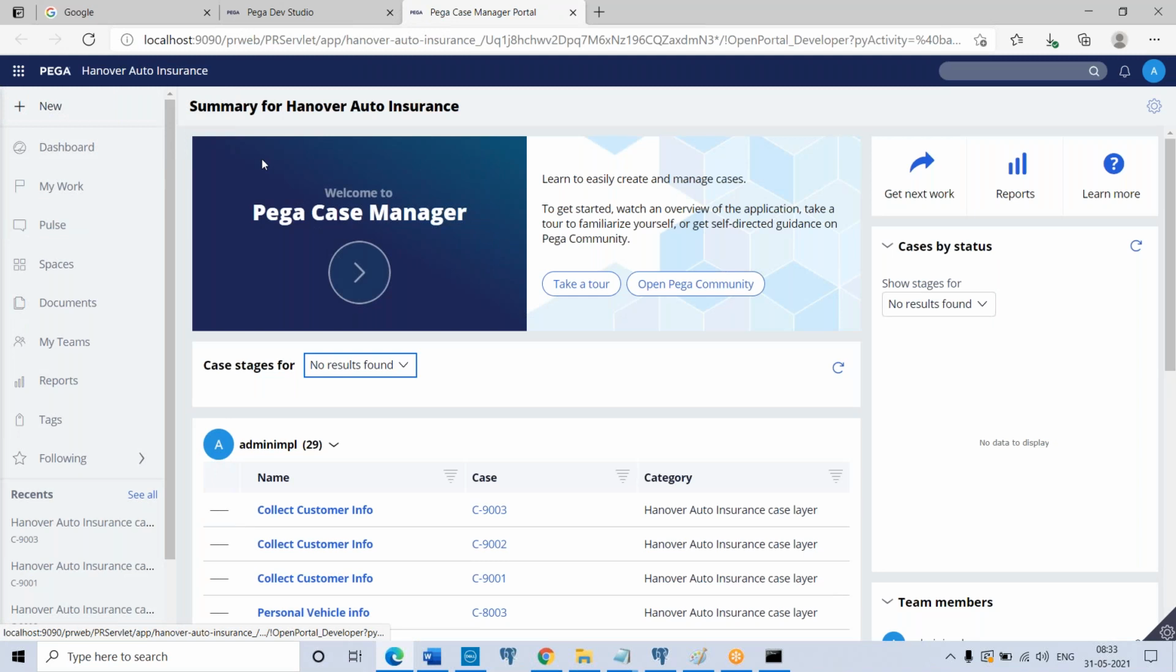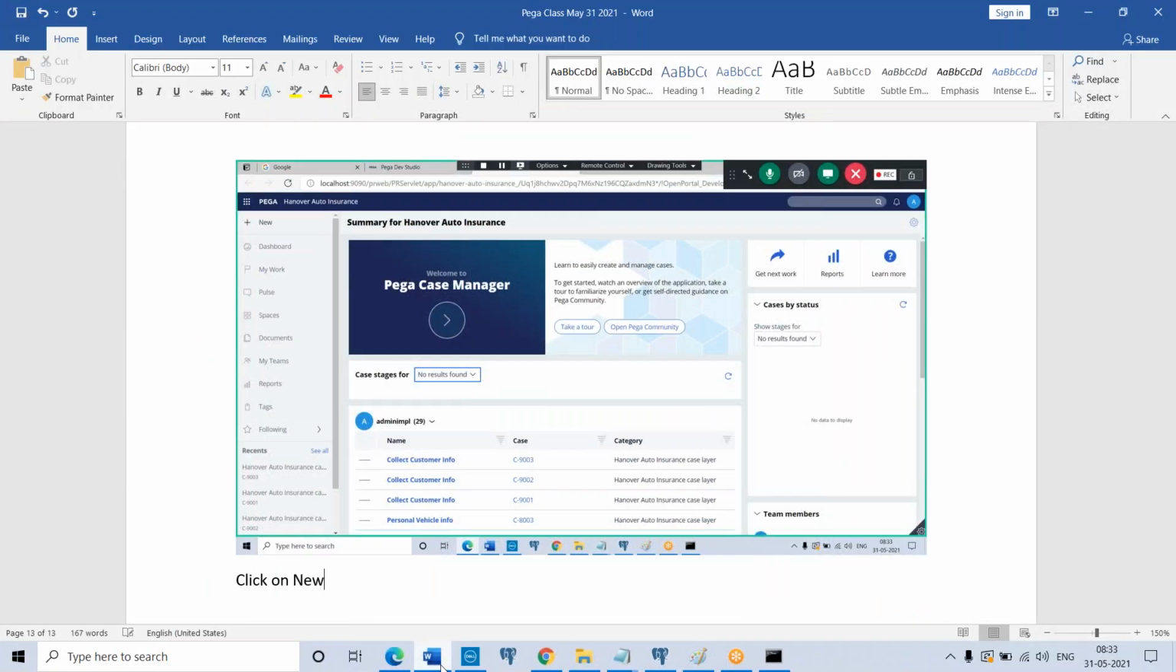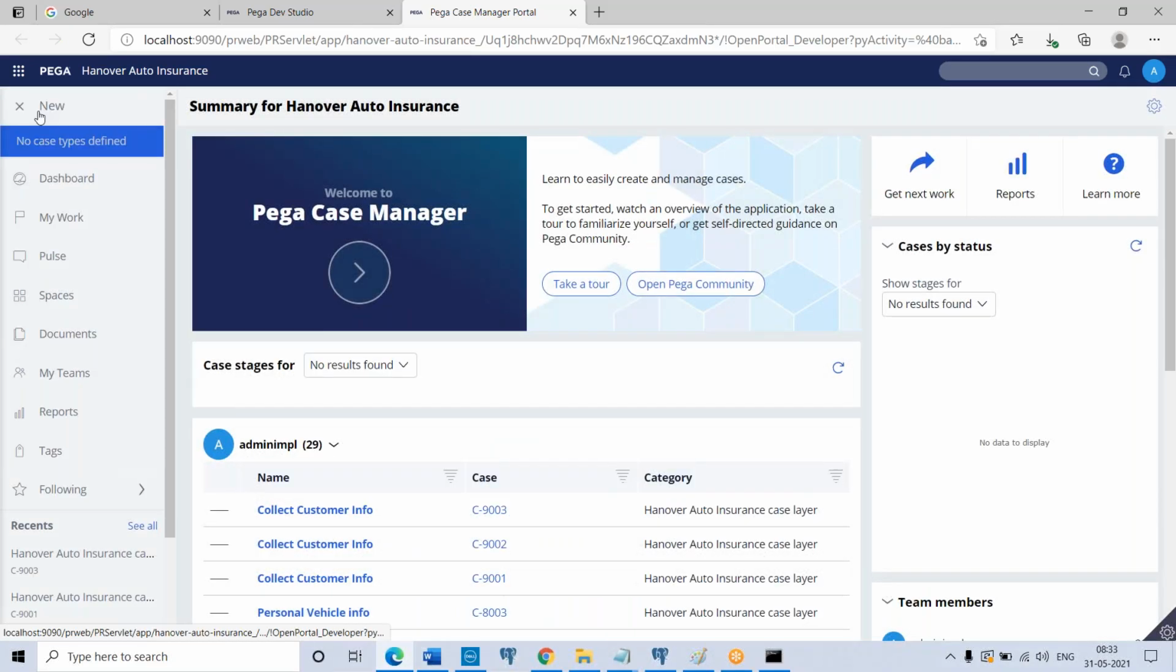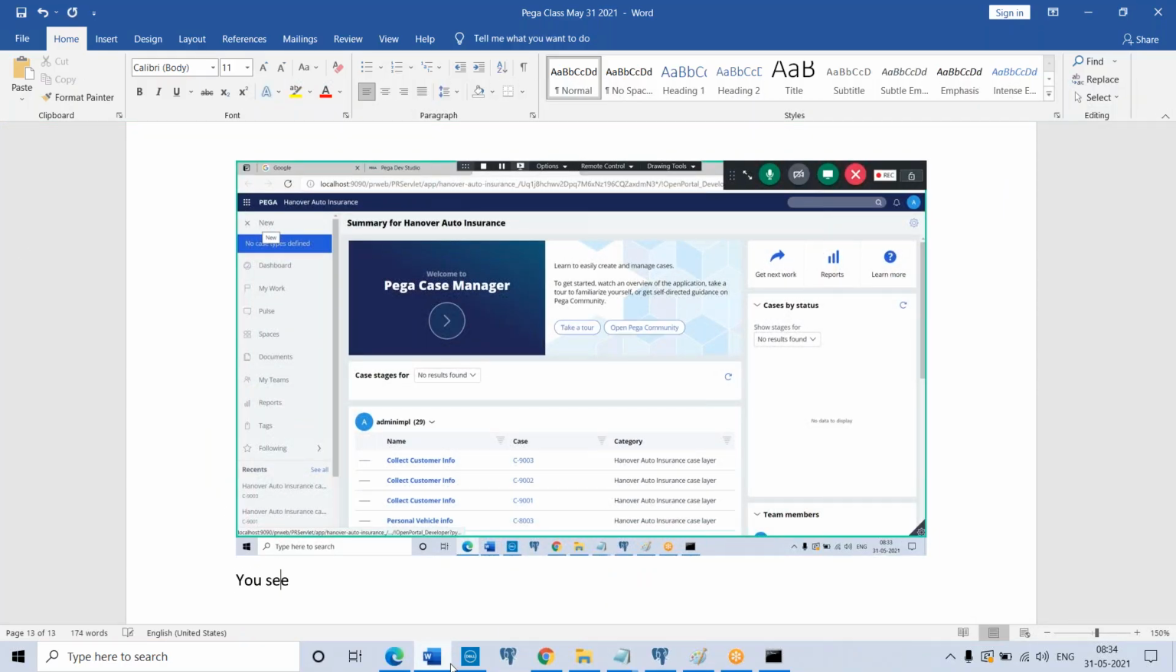Now you see something like this, right? Click on the new menu in the left panel. This is the left panel. This is the new menu. You see no case types defined. Case type is something different. I'll tell you.